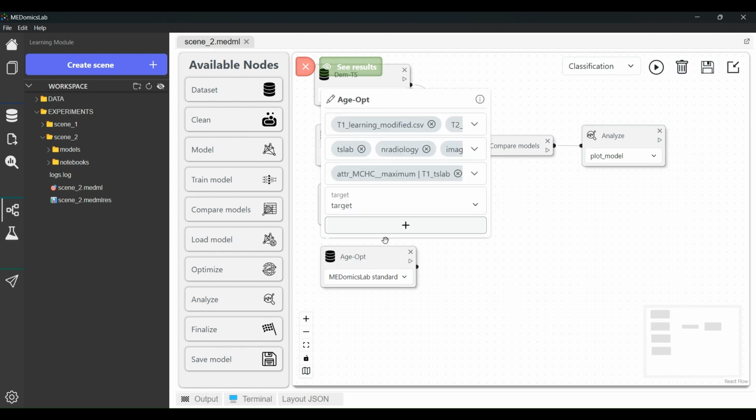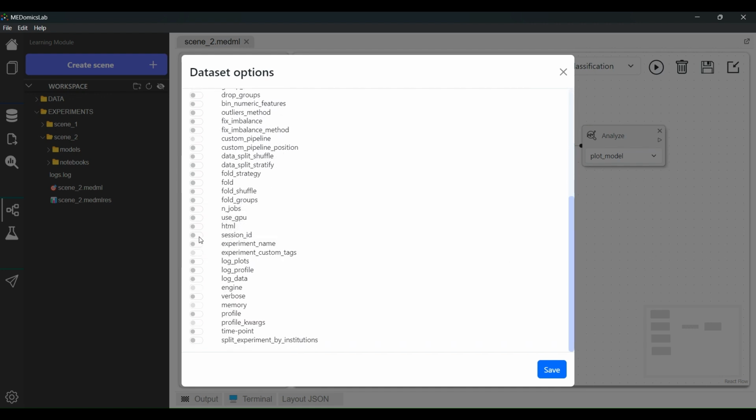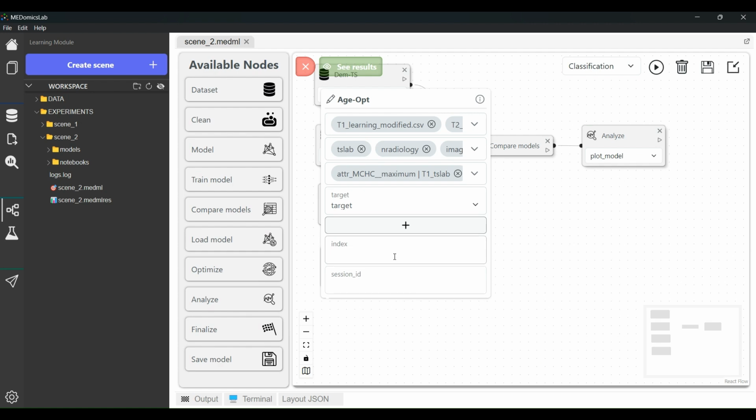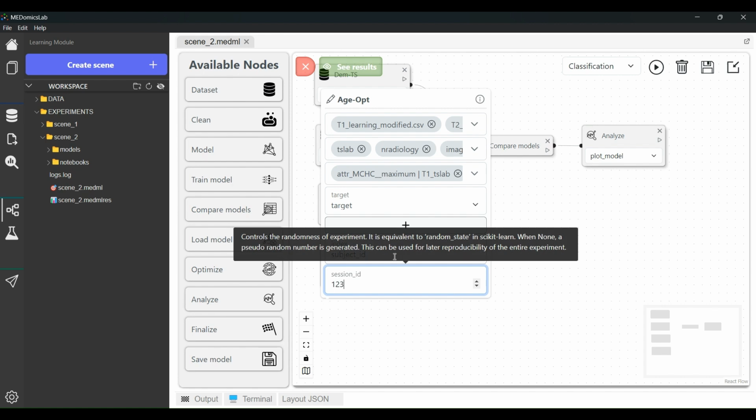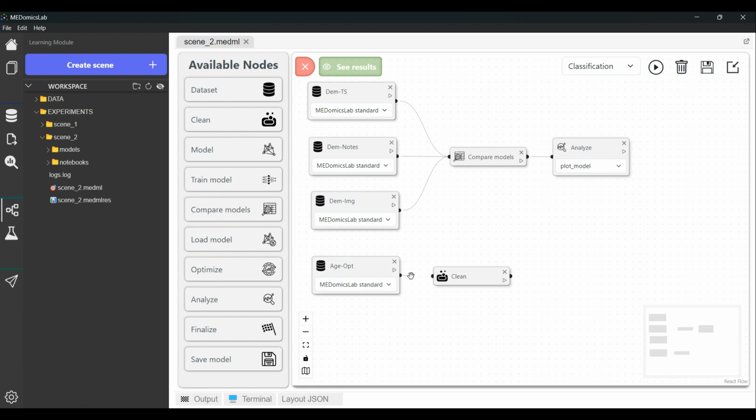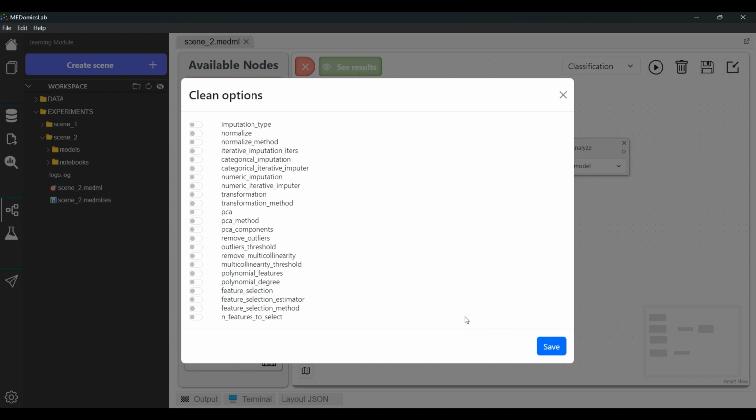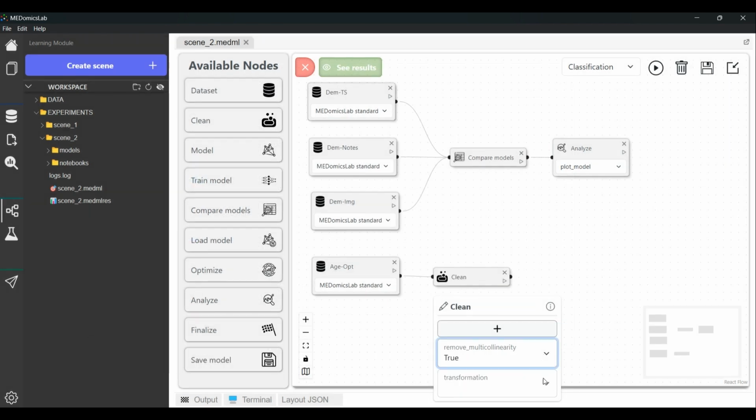Then, enable the index and session ID parameters and enter subject_ID as the index and 123 as the session ID parameter. Let's now add a clean node to the pipeline. This node provides a few options for data cleaning. Connect it to the dataset node. Click on the clean node and then on the plus button. Here, we enable 2 options: remove multicollinearity and transformation. Set these 2 options to true.